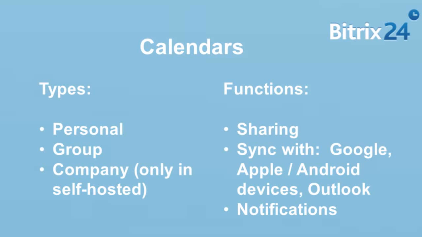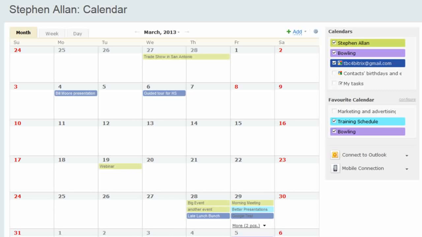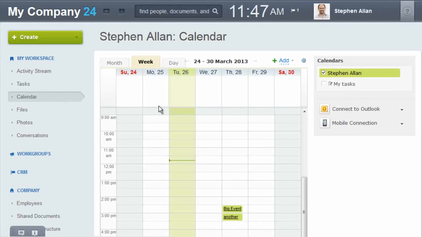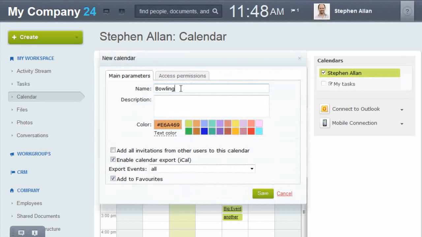Your Bitrix24 calendars can be shared with other users and integrated with external resources, such as Google Calendars and mobile devices. In the calendar in your personal profile, there is a grid which can display any number of themed calendars simultaneously. Note that your tasks can also be displayed on this grid.